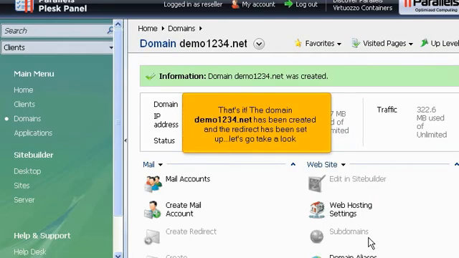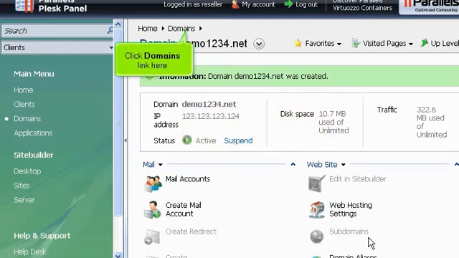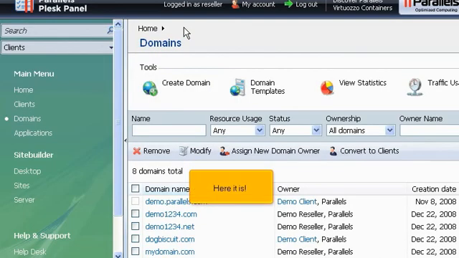That's it! The domain demo1234.net has been created and the redirect has been set up. Let's go take a look. Click Domains link here. Here it is!